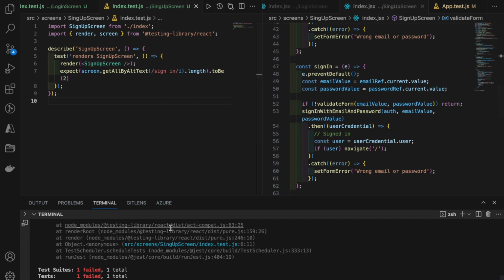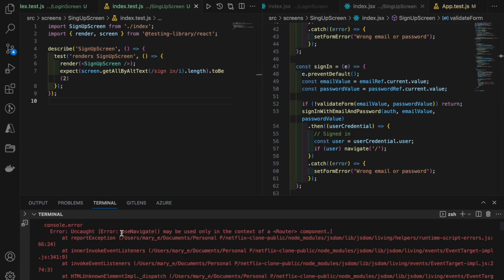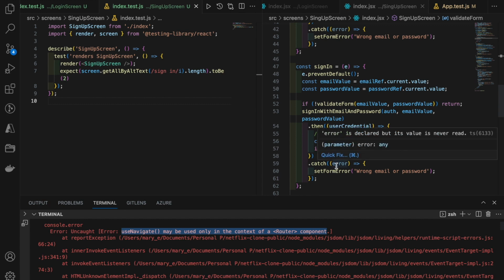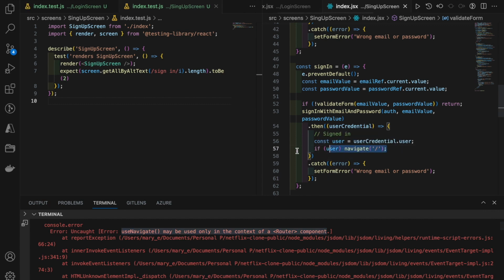Why is it failing? The error message says useNavigate may be used only in the context of a router component. So like I mentioned earlier, whenever you have any form of routing in your component, you have to wrap it with a router. And the reason why we are seeing this error is because we actually have a navigation here. So not just routing components, if you have navigation, any form of navigation, then ensure you wrap your component.